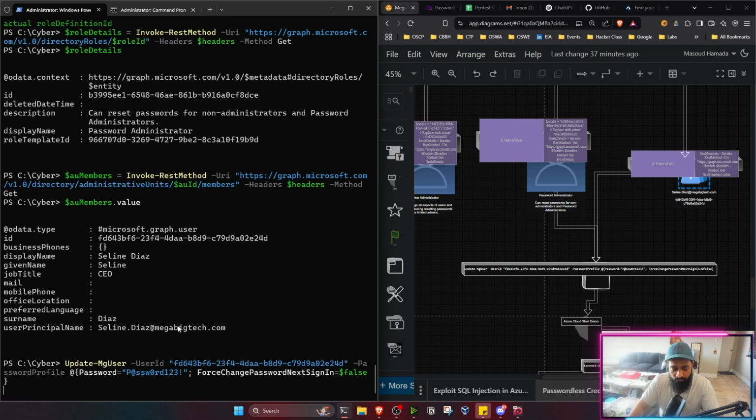For this, we're going to be using Update-MgUser. The reason why we can do this is, as I showed you before, we connected our graph token through the Mg graph command library. And once we did that, we are now able to reset her password using the graph endpoint. And now we have this.